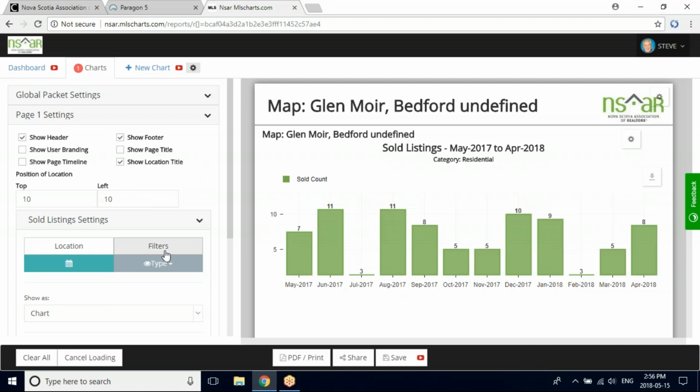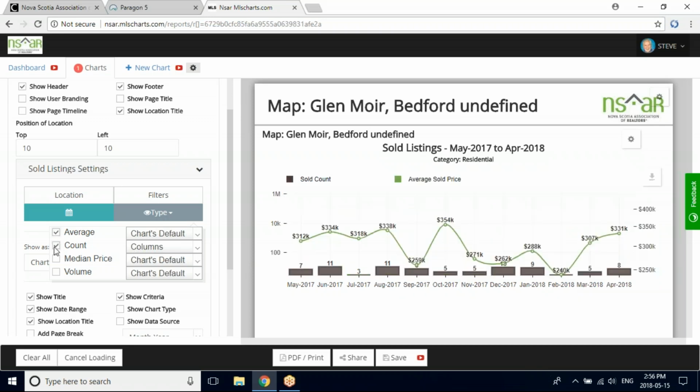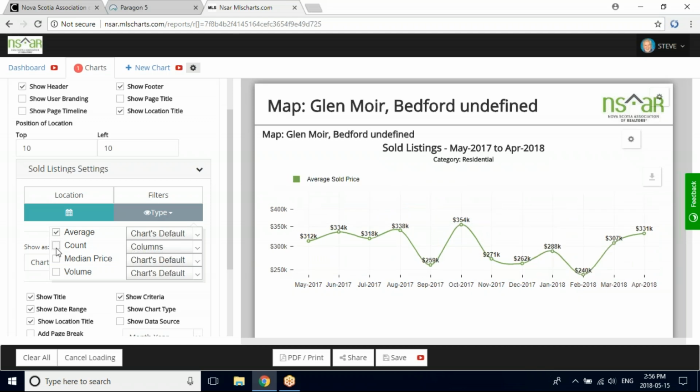So remember our type? We had count, average, median, and volume, right? So what does that mean? As Lisa said, the count is the count. It's just going to give you the number and the total. So if I take out the count and I put in average, you're going to see that it's now going to give us the average price of the properties, right? So again, if you're printing these off, you can print them off separately, but at least you're making your client aware of what they're actually looking at.